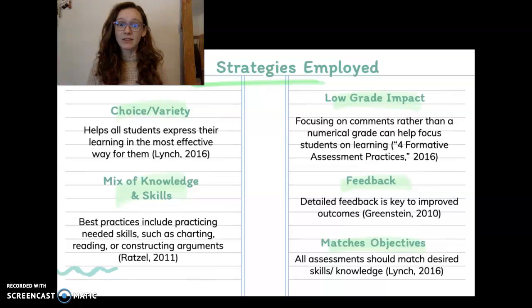I also provided detailed feedback, which is key to improving outcomes and making sure that the students are actually learning from it, instead of treating it more as a summative assessment where they dump all the knowledge they can and then they're done with it. I want them to feel that there is a sense of continuity between this and future assignments in the unit, and I wanted to provide feedback to correct any misunderstandings that might have happened along the way.